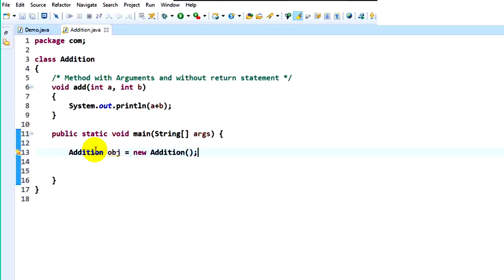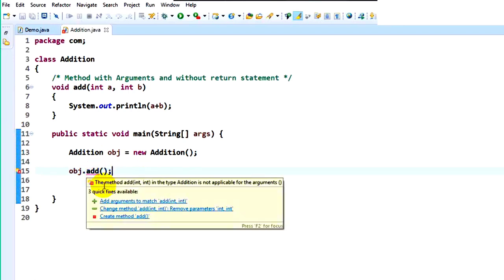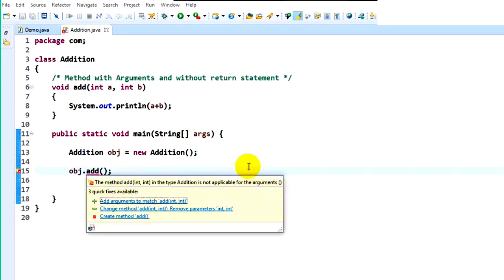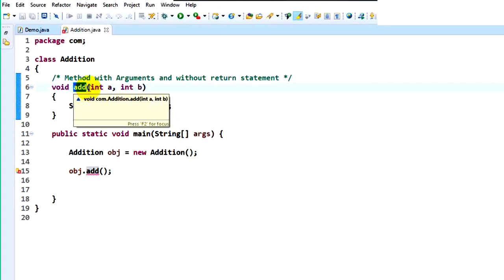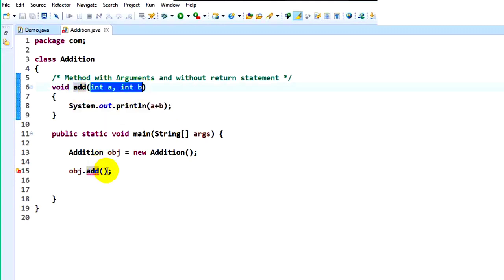A method will get executed only when we call it. So I write obj dot add. But why is it giving an error? Because the compiler is nicely scolding us. It says the method add int and int in type addition is not applicable. When you call the add method, it is accepting two arguments, but you are not passing any values. It wants two arguments.